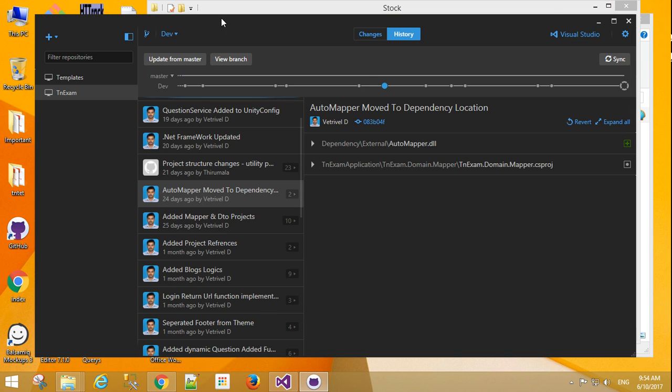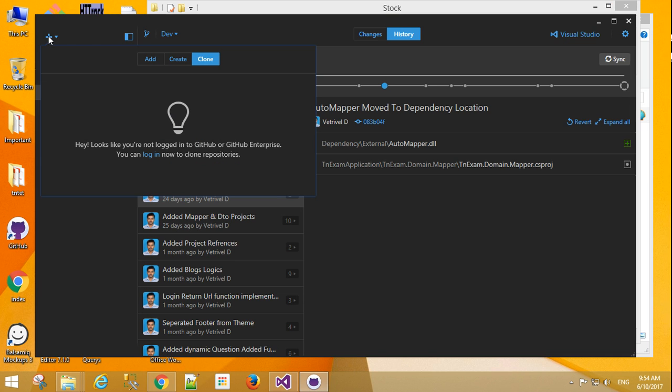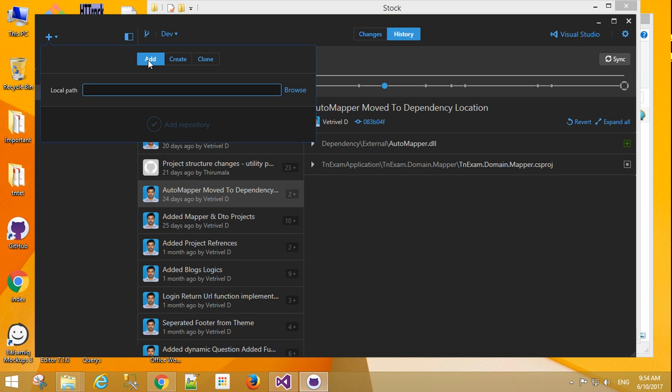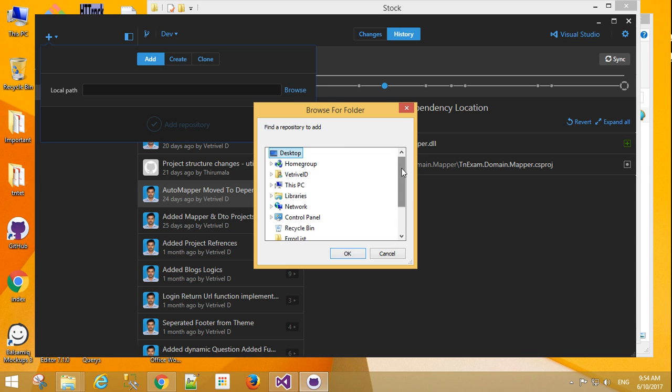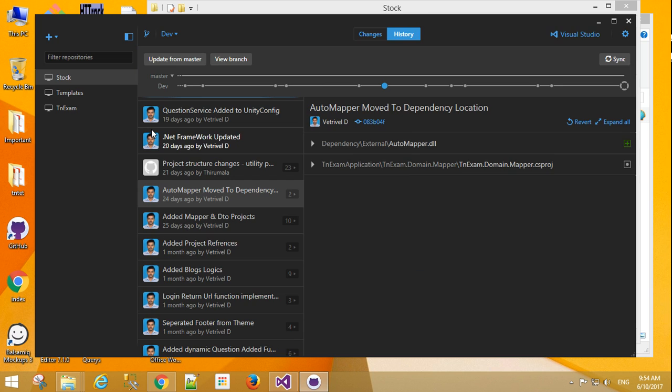Now in the references, the UI interface, there is a plus icon. I'm clicking it, and the add option will be there, create clone. So I'm choosing add and browse. In this browse I'm going to browse my repository folder. In local, my computer, D drive, code base, I'm selecting the stock and clicking OK and add.